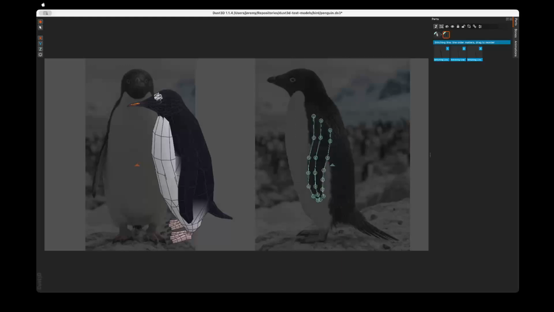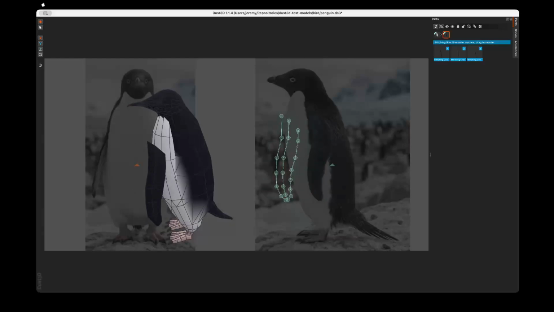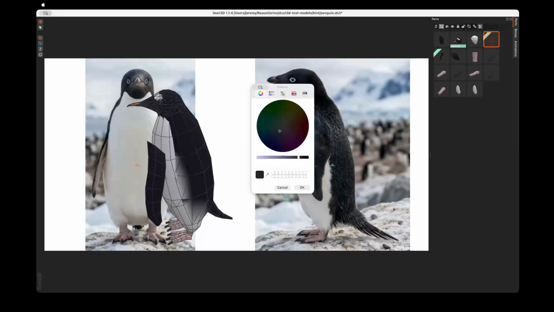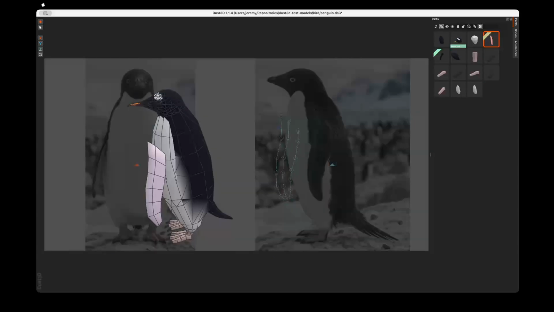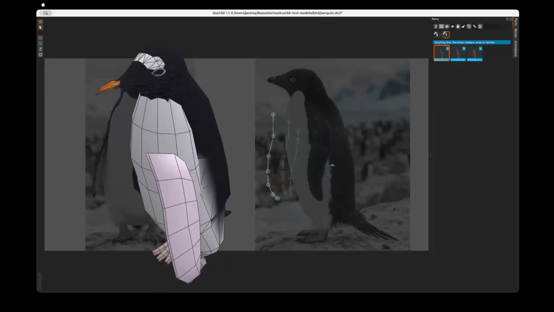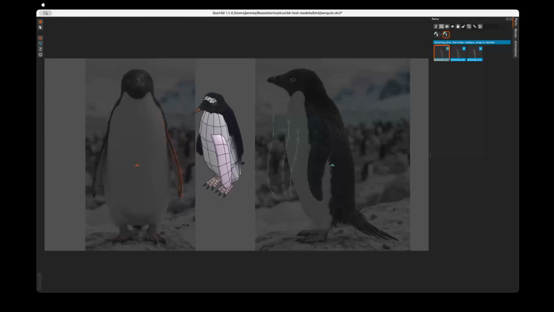So you can see the mesh here. We're going to change the color of this one so you can see it more clearly. If I move this around, you can see the position of the mesh change. You can move it this way as well.